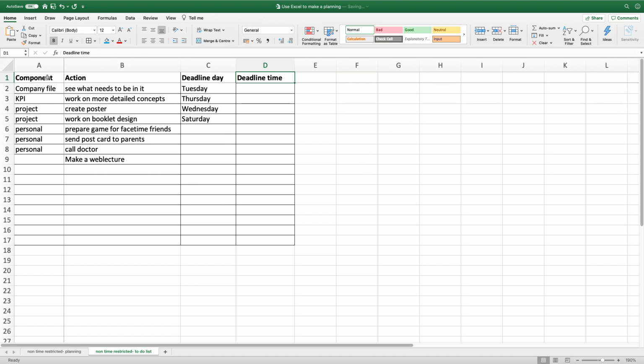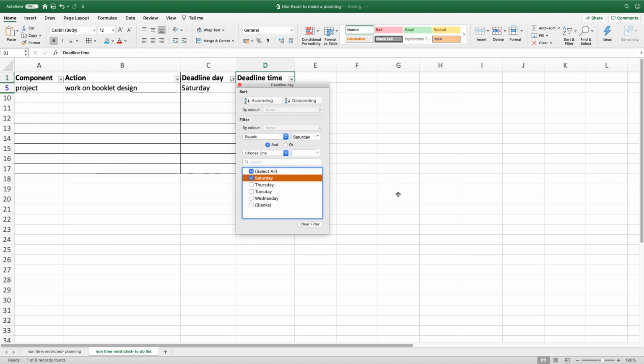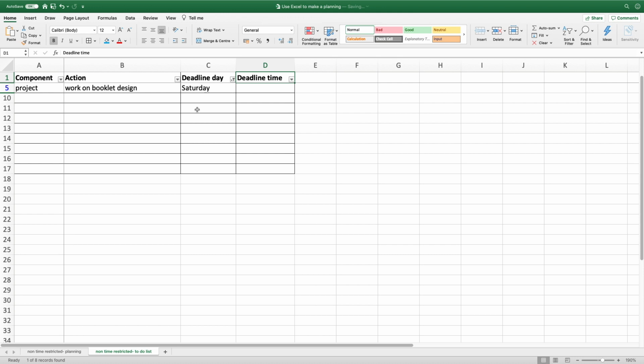What you do, if you want to add a filter, you head over to the last cell of the row. So for example, this is D1, and then you say filter. What it does then is you can filter, really. You unselect, and then for example, you select Saturday. So when it's Saturday, you go to your to-do list and you see, oh, this is what I have to do today. And if you add times, then there's your planning.